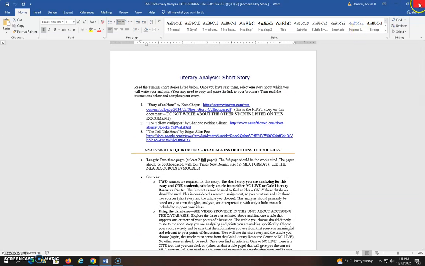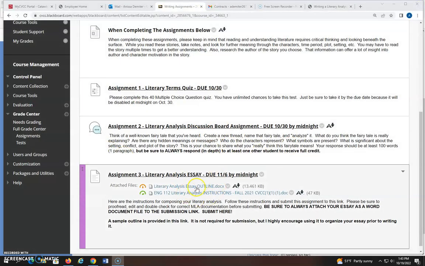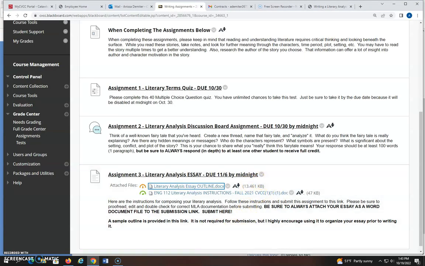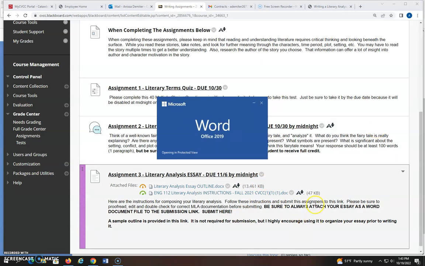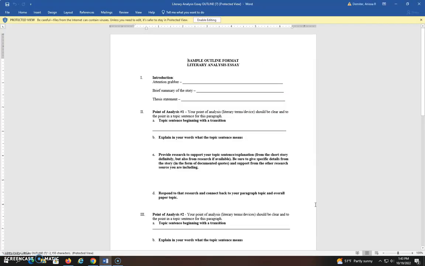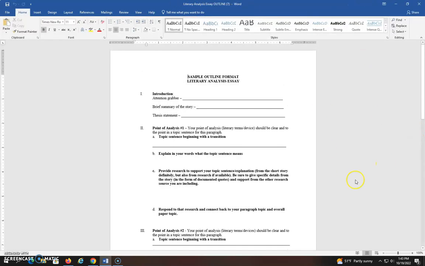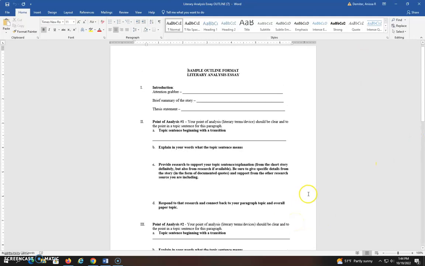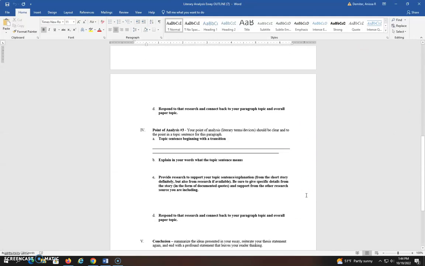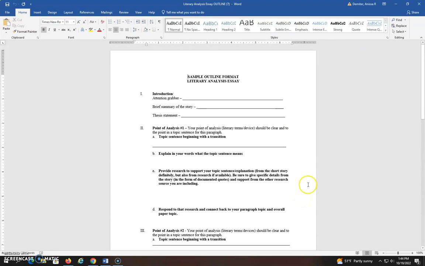Let me show you the outline. I really would like students to use this. I know you may not like outlining. A lot of students don't, but I think it's very important to make sure you don't miss any parts, because you have to have all of your parts. So here's the sample that I've plugged in here of everything that you need.